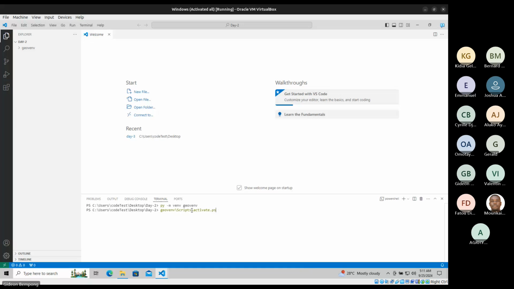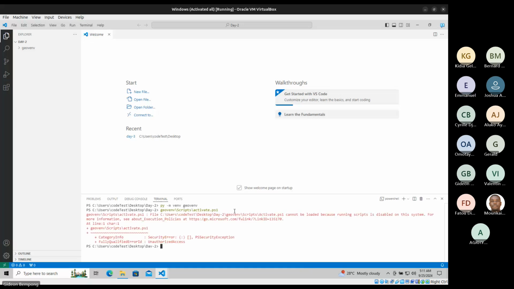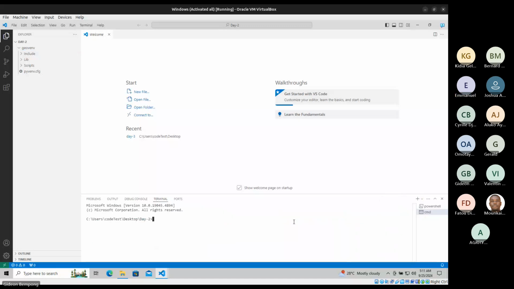PS1, sorry. Okay, so he is also facing the same problem. So try running as an administrator and let's see. Or change to the command prompt. Okay. So venv scripts activate.bat.